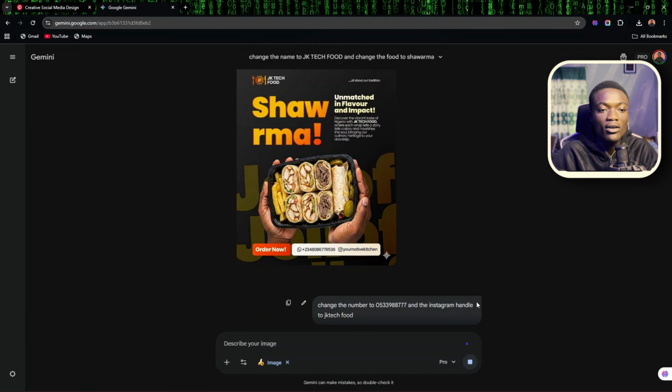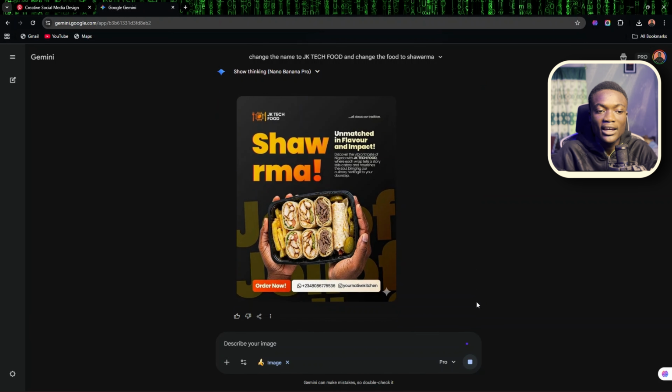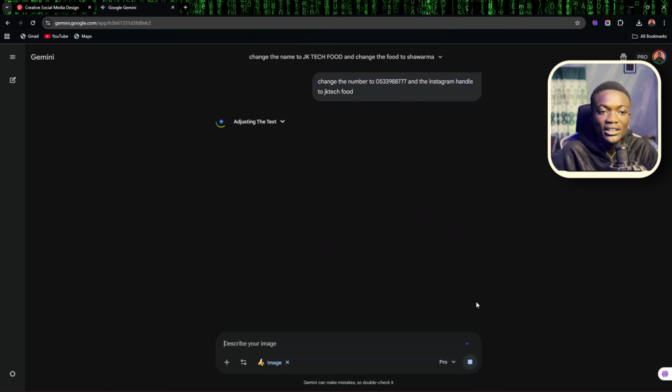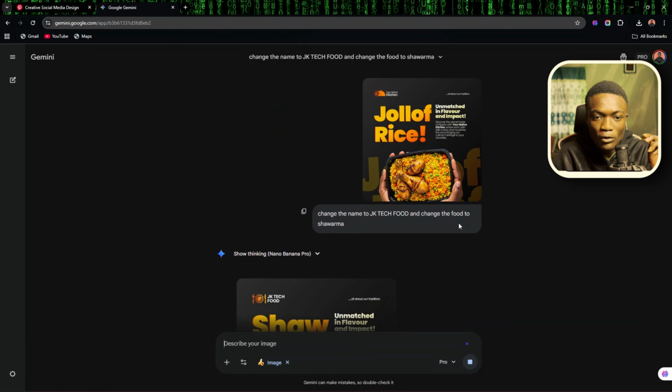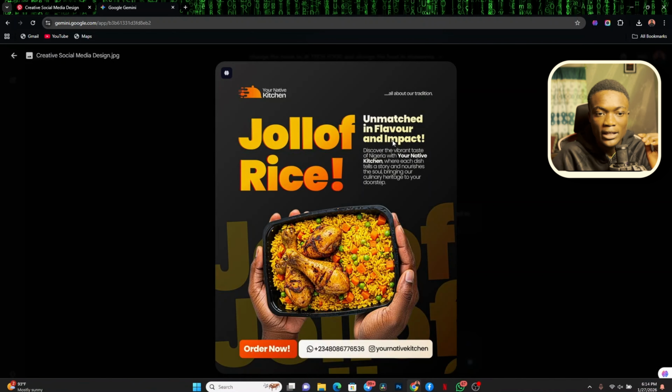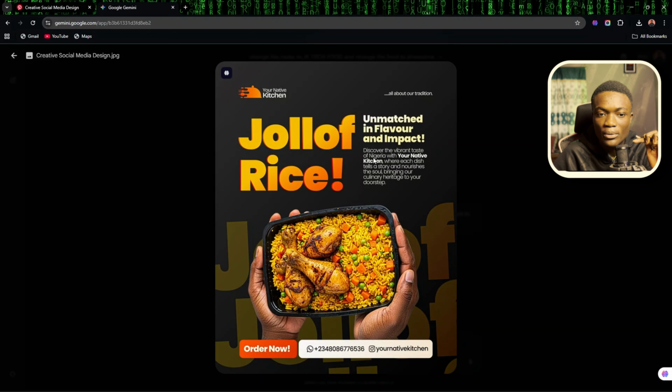And let's say the background too, we will try to change the background and let's see how it's going to be. Literally, we are just going to modify everything. And see here, everything. Okay, so when you read from here, you see it says: discover the vibrant taste of Nigeria with your native kitchen, where each dish tells a story and nourishes the soul.